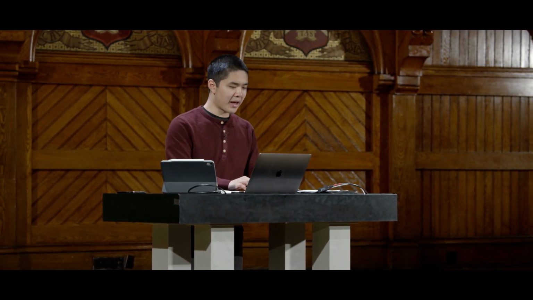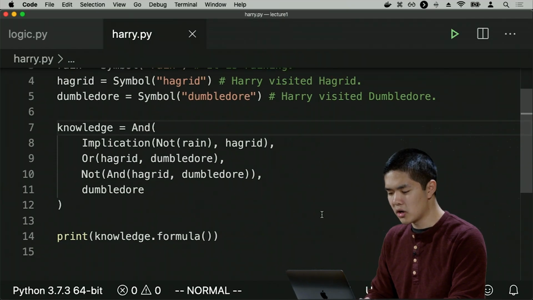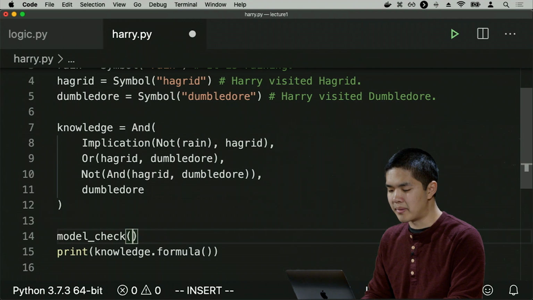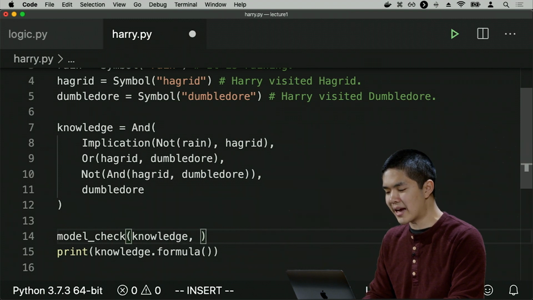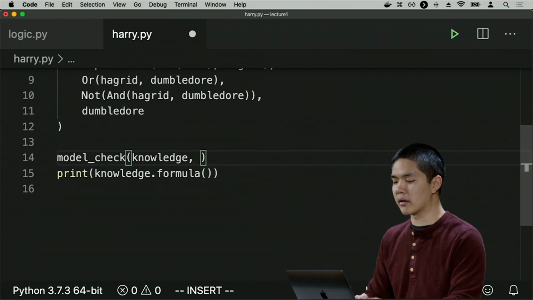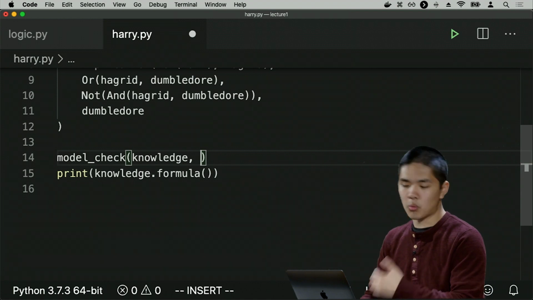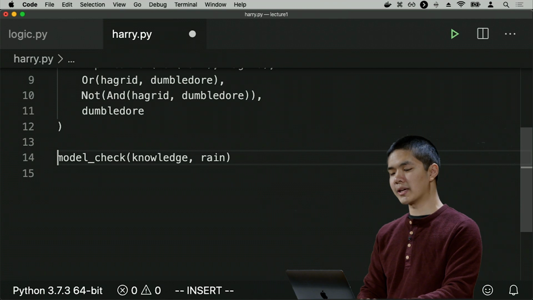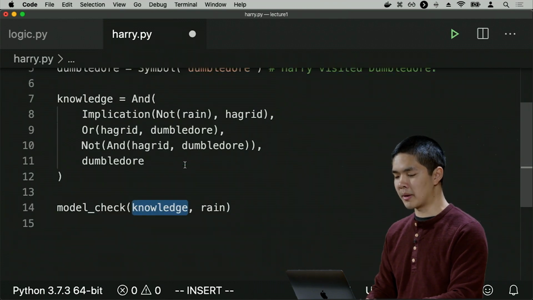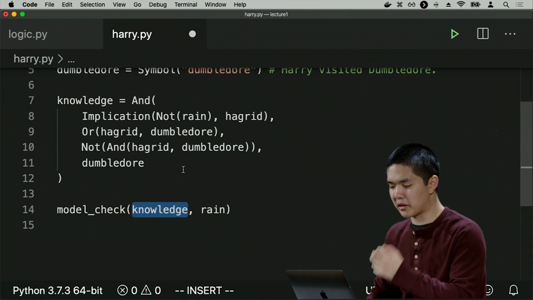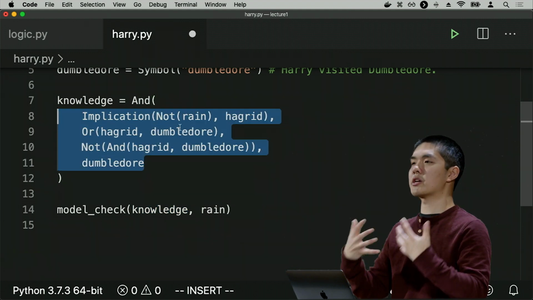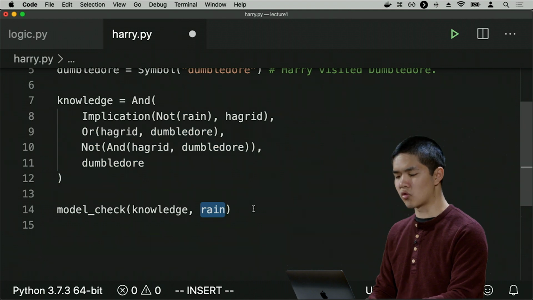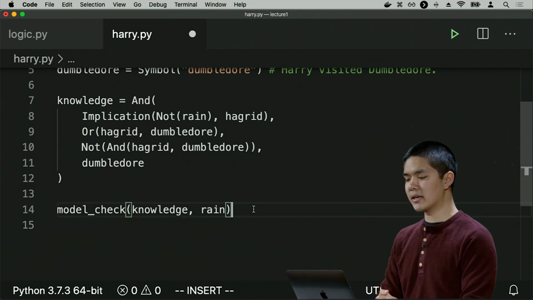But in order to use that function inside of harry.py, what I'll write is something like this. I would like to model check based on the knowledge. And then I provide as a second argument what the query is, what the thing I want to ask is. And what I want to ask in this case is, is it raining? So model check, again, takes 2 arguments. The first argument is the information that I know, this knowledge, which in this case is this information that was given to me at the beginning. And the second argument, rain, is encoding the idea of the query.